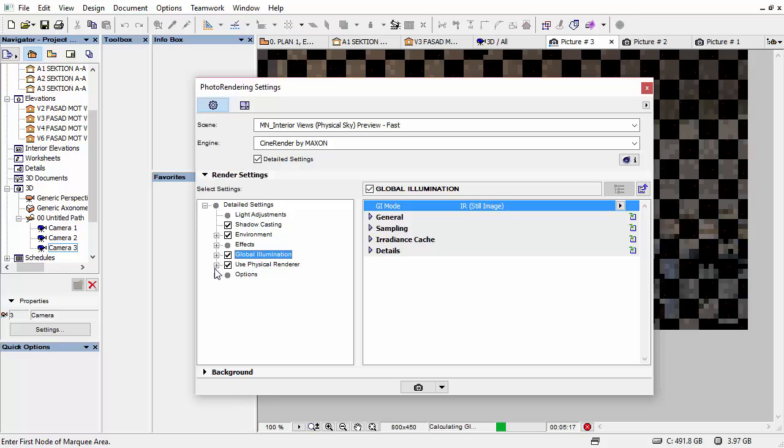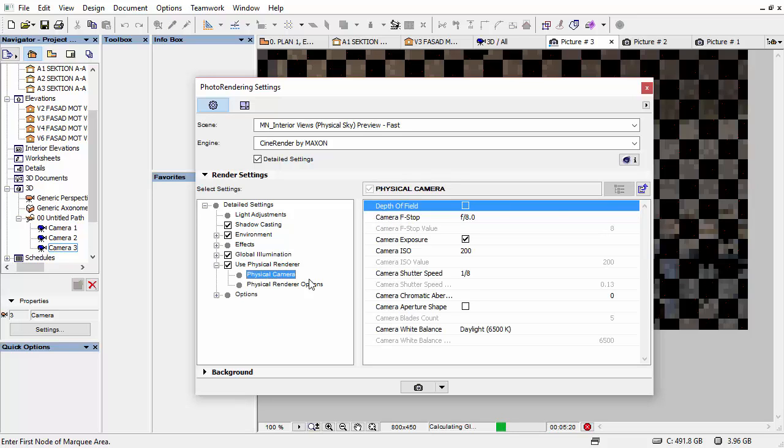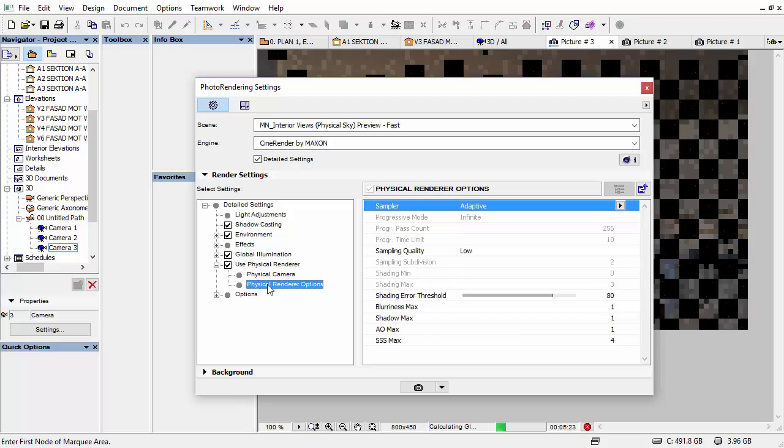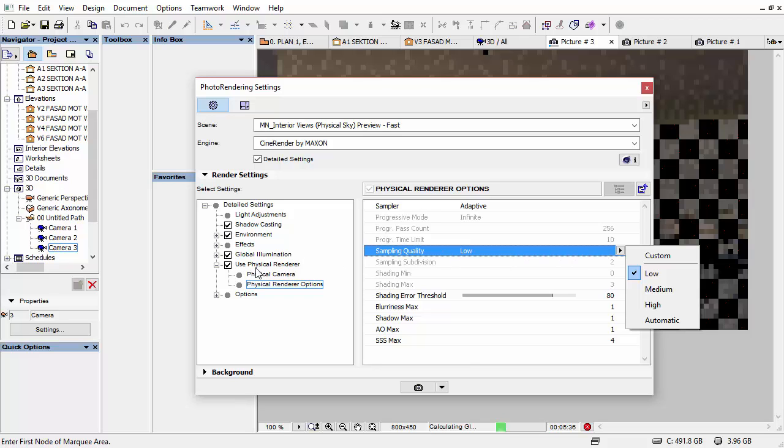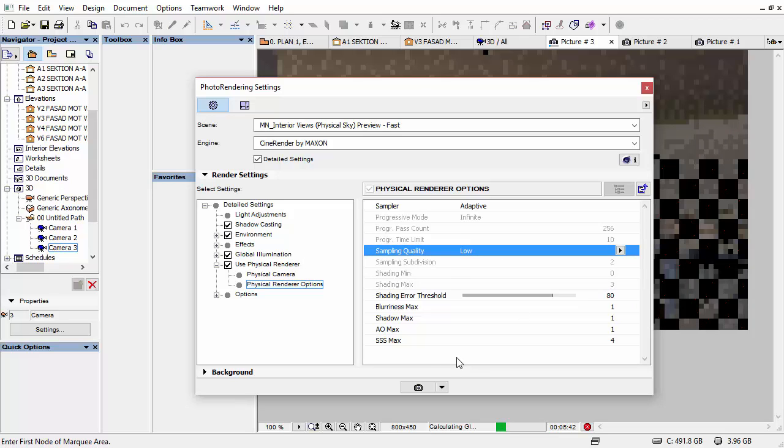Okay, regarding the physical render and the physical camera, we just saw what we did. In the physical render options, the sampling quality here was just low. There was not a lot of spending on making very great samples in the global illumination. And here the shading error threshold, if you remember from our past tutorial, we did not recommend for this to go beyond 10 unless you are doing your final image. Now it's 80.